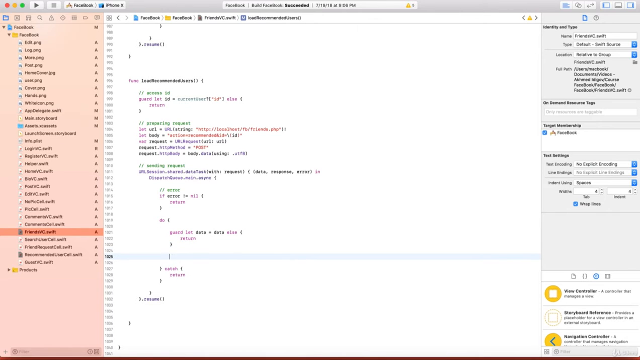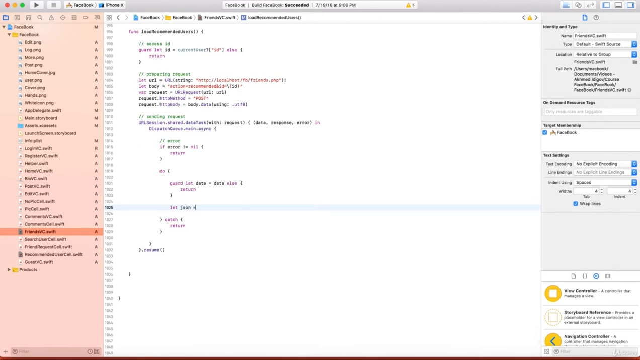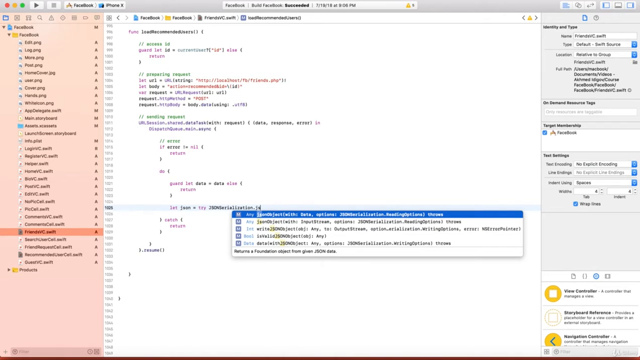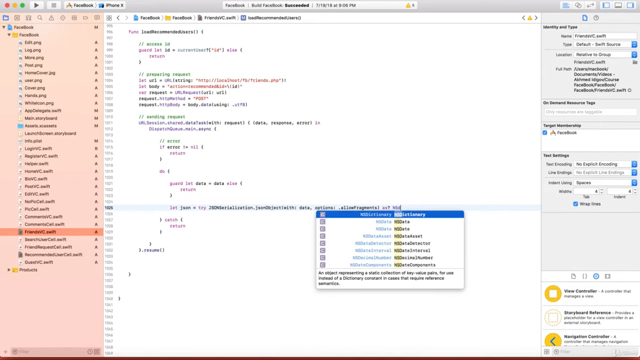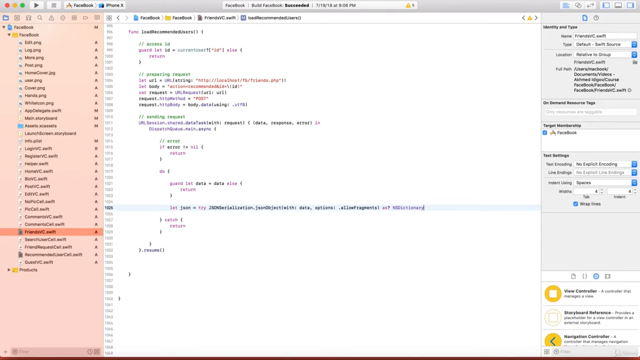Okay, beautiful. Then we'll access JSON. Let json equals to try JSONSerialization.jsonObject with the data which we've got. Options will be allowFragments. Okay, that is the one. And we will cast it as NSDictionary. Very good. Okay.